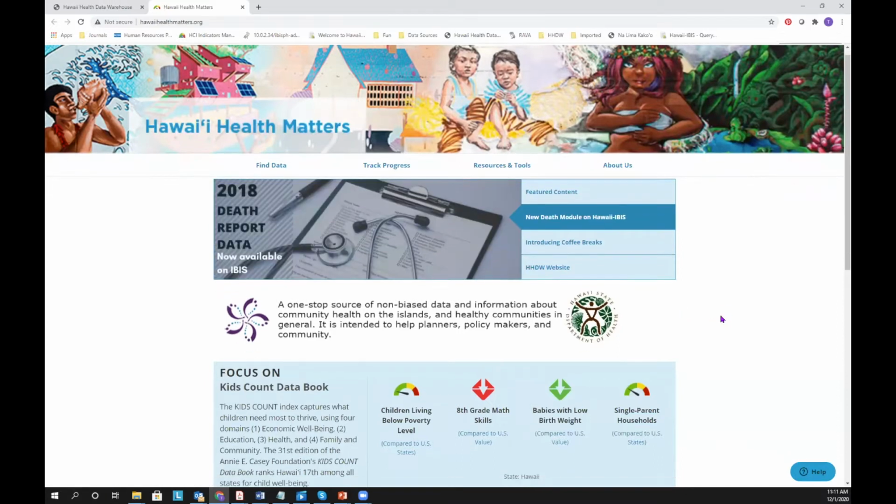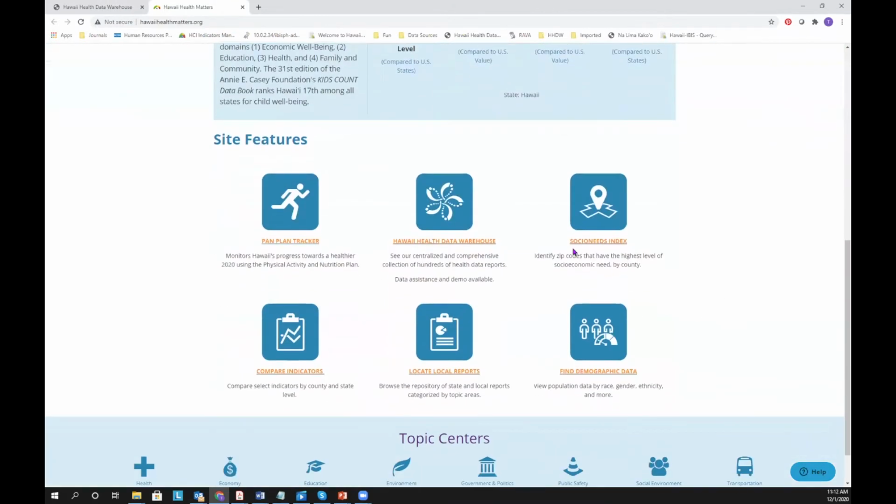This time I want you to keep scrolling down on the screen, and you'll see our site features. Here are some of our trackers that we're featuring, a link back to the Hawaii Health Data Warehouse, the Socio Needs Index, which we'll be covering in a future webinar, the ability to do comparisons of data, finding local reports, and our demographic data that we looked at briefly during a previous webinar.